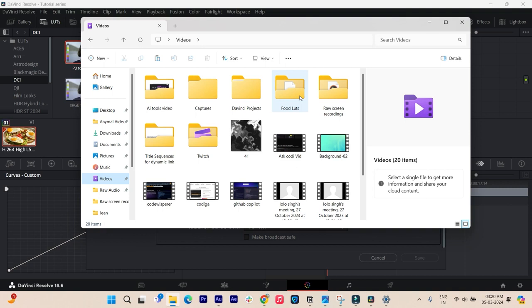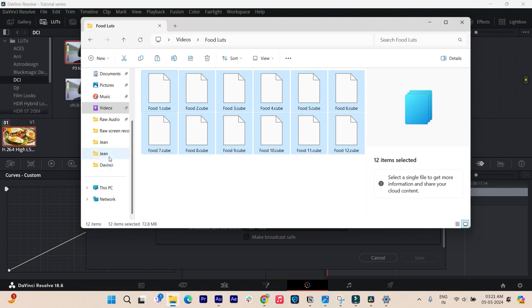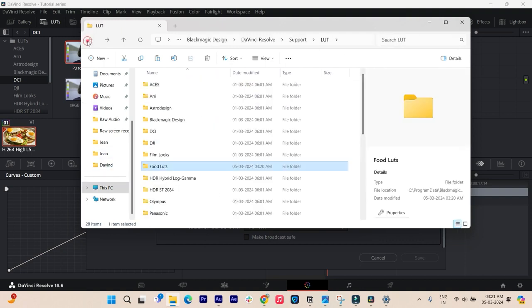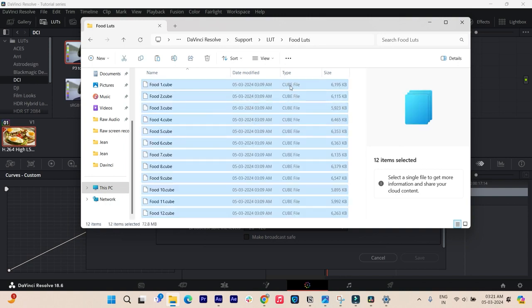Once you have named the folder, you can copy the LUTs that you have by clicking on Ctrl+C. And once you do that, you can go back to the folder that we just created, which is food LUTs, and paste them over here. Now you'll see that all the file types are cube, which means this is a LUT.